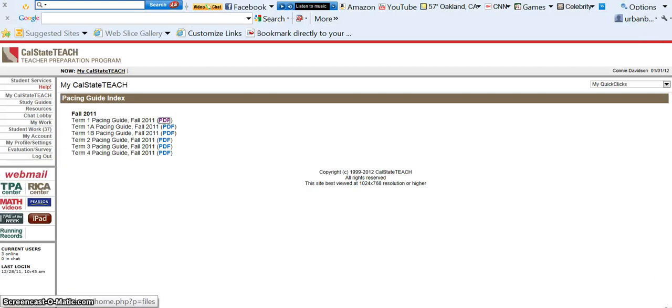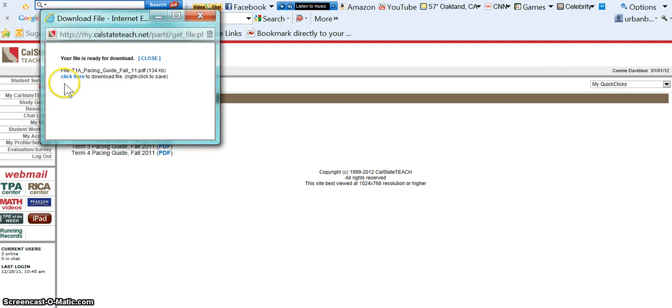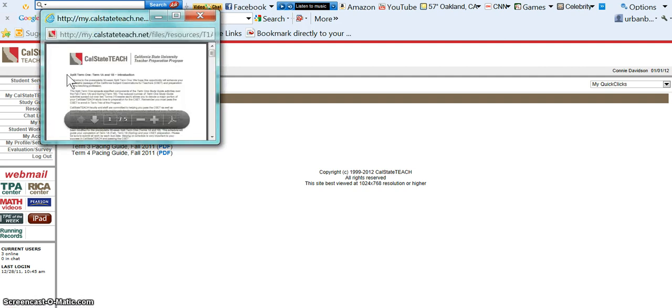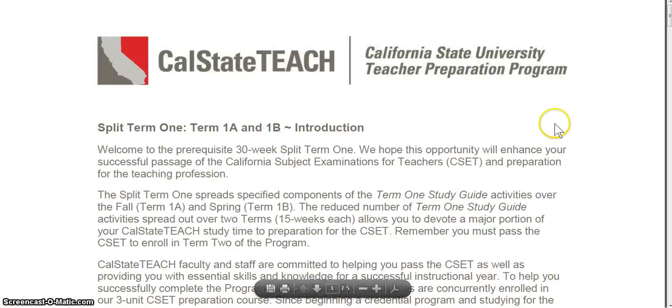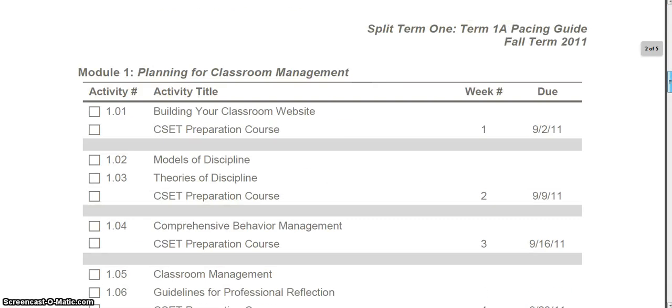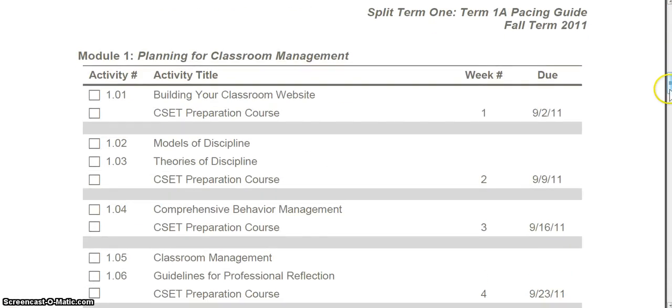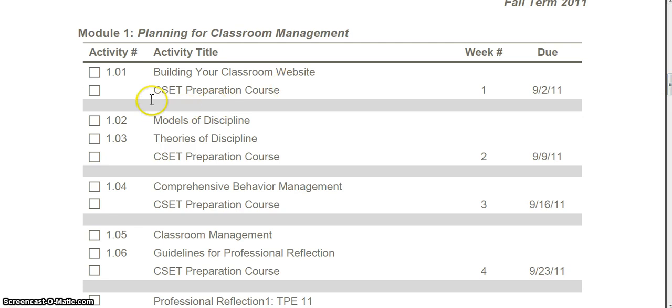So this is your pacing guide. I want to go back to a Term 1A pacing guide so that you can see what the difference is. Now, in Term 1A, it's a split term. As such, you too have pacing. You have responsibilities, but you also have what's called CSET preparation. You have to pass that CSET in order to continue in the program after Term 1. So we give you an ample amount of time in order to study for that and get your classwork done.